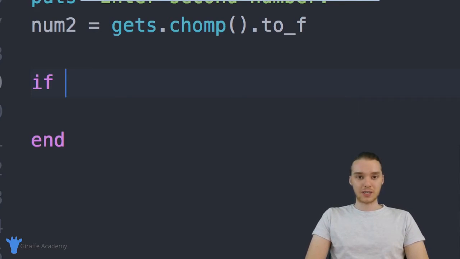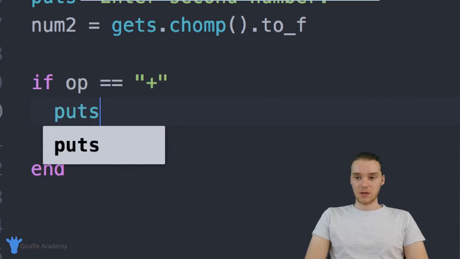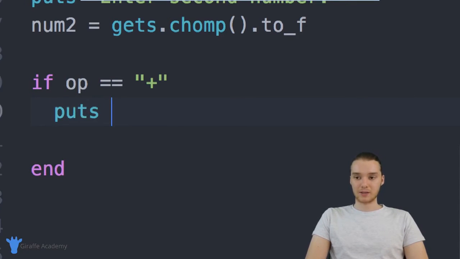The first thing I'm going to do is check to see if it's equal to a plus sign. So I can check to see if OP, and remember, OP was the operator that got entered, is equal to, I'm going to make those double equals, and over here we'll just make a plus sign. So this is going to be true if the operator they entered was a plus sign. So down here, what we can do is just say puts, and we'll print out the answer. So I'm just going to put num1 plus num2.